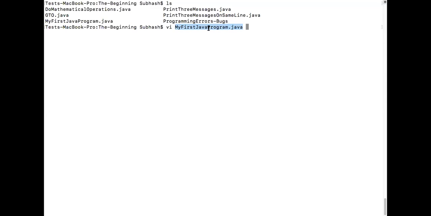And what did I tell you, guys? What should the file name be? The file name should match what? Not just the class name. I told you: it should match the public class name. Yes or no? It should match the public class name.